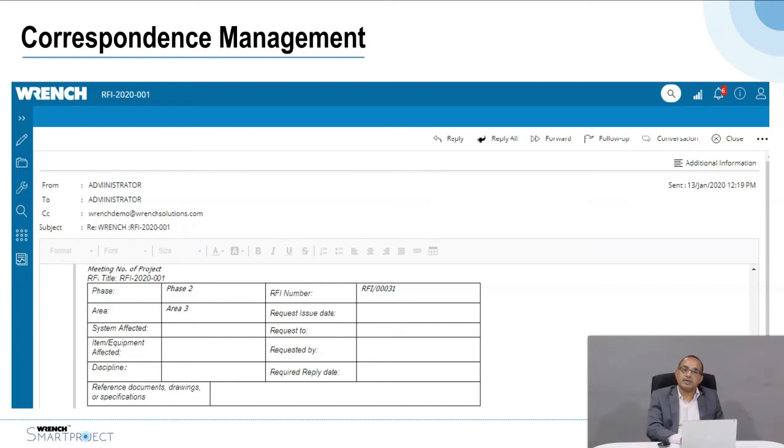You can also do correspondence management using Wrench, because every RFI and letter that you're sending out or receiving from the client or the vendor can be tracked, and it can be generated from the system with a unique correspondence reference number, and this is sent through your regular email.